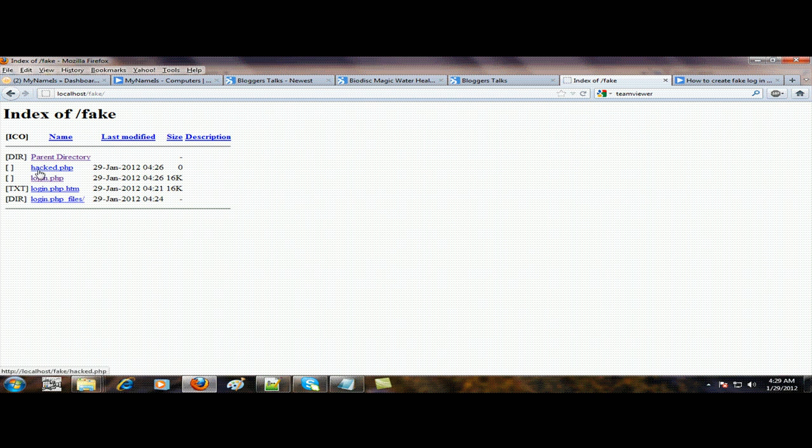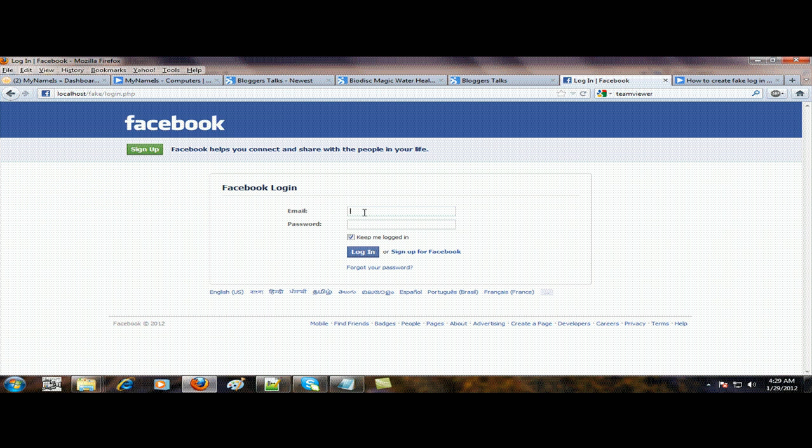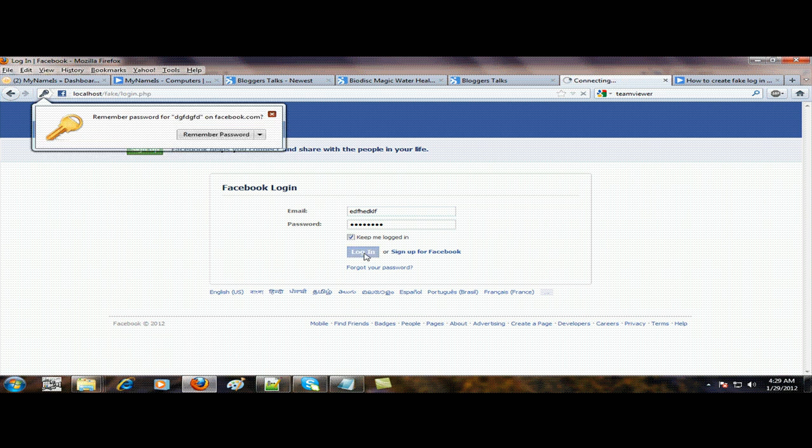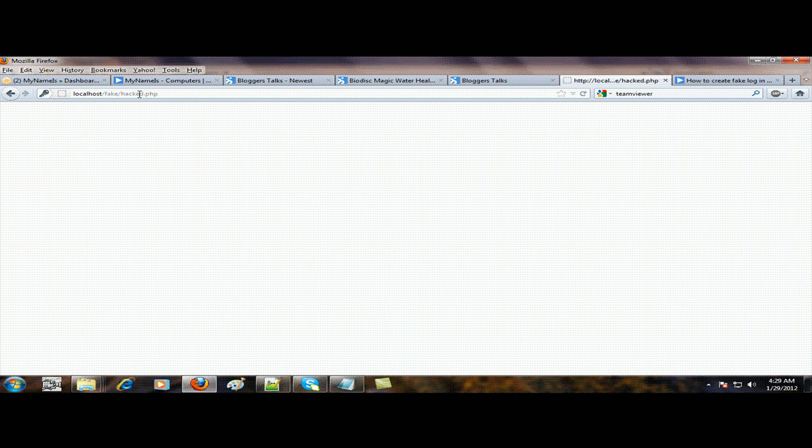Now I'm going to login.php. Let us type any random username and any random password here and click login. See, it is going to the file hack.php. Now all we need to do is grab the username and password values on this page and save them in a database.